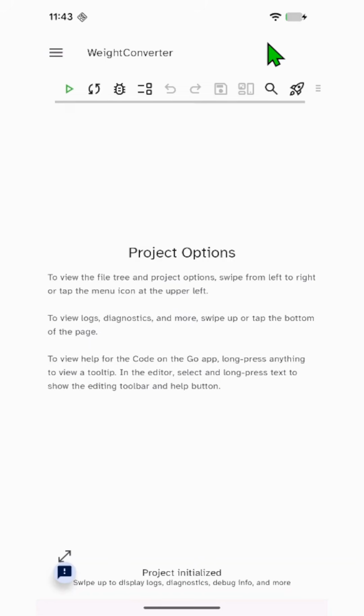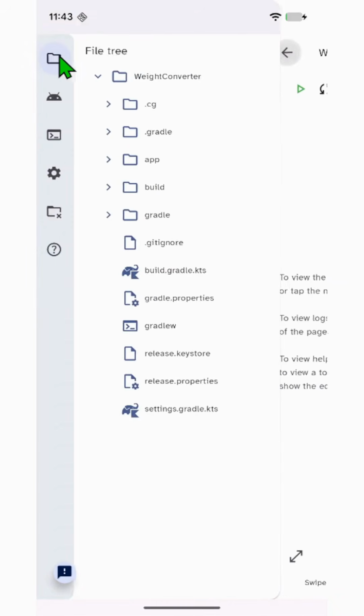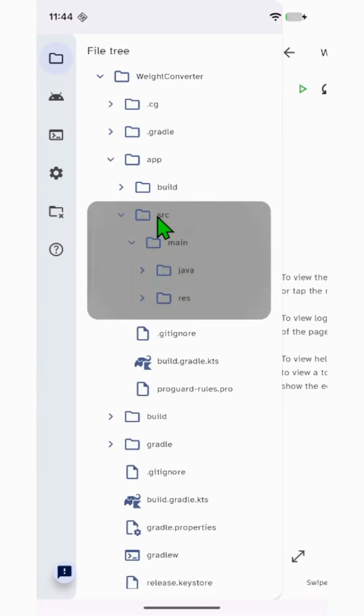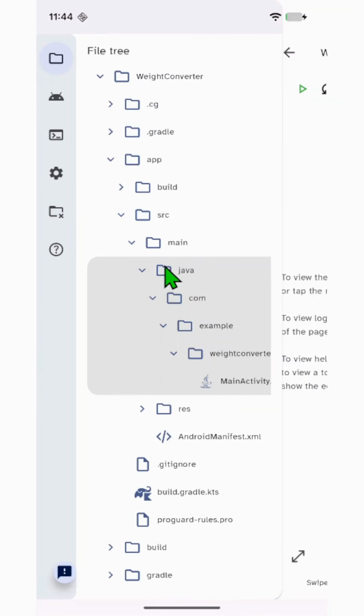Now, let's open the 2 files we'll need to edit. First, tap the hamburger icon to open the file tree. We need to open MainActivity.java and activity_main.xml. To find MainActivity.java, navigate to the folder titled WeightConverter. Then, tap MainActivity.java to open it.